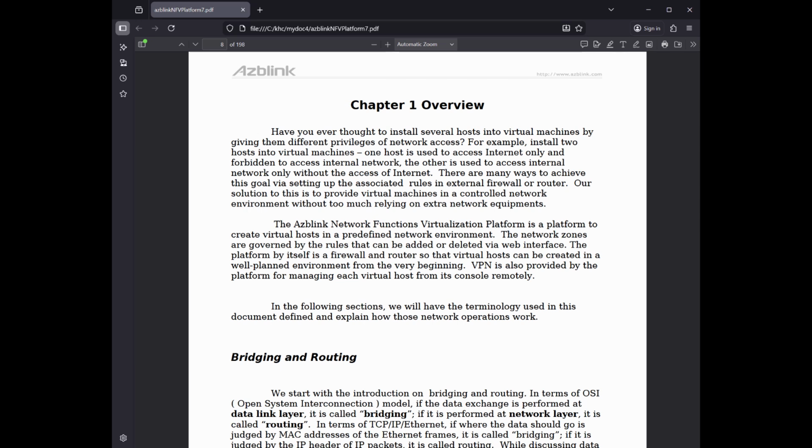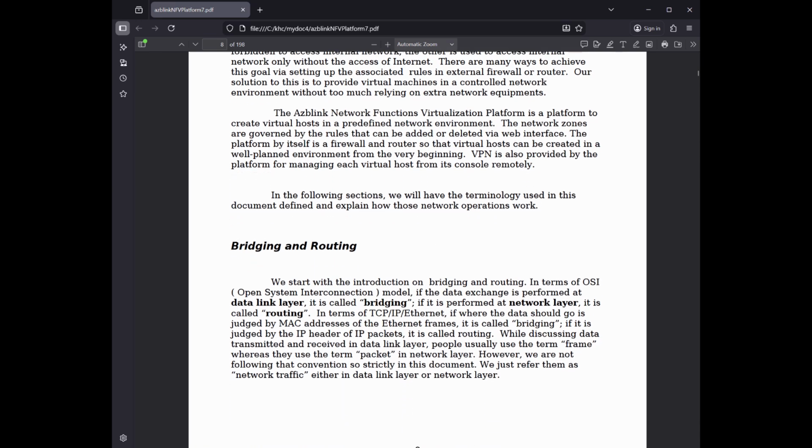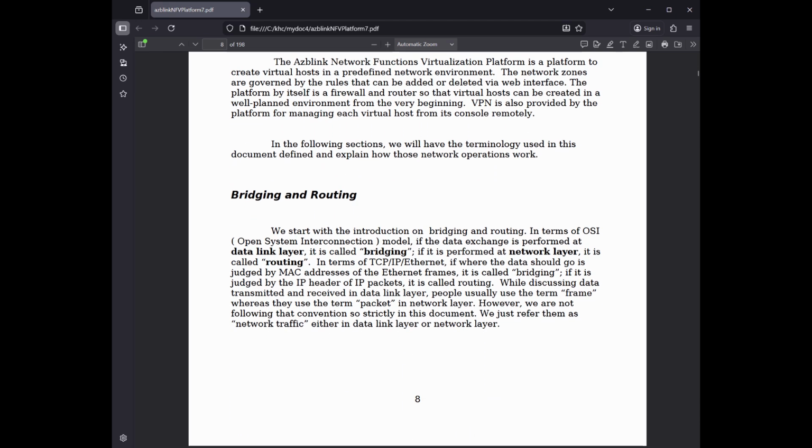Our solution to this is to provide virtual machines in a controlled network environment without relying too much on extra network equipment. The Azblink Network Functions Virtualization Platform is a platform to create virtual hosts in a predefined network environment. The network zones are governed by rules that can be added or deleted via a web interface. The platform by itself is a firewall and router so that virtual hosts can be created in a well-planned environment from the very beginning. VPN is also provided by the platform for managing each virtual host from its console remotely.